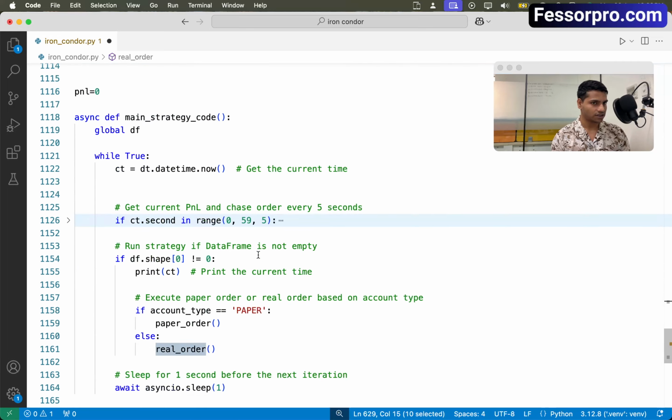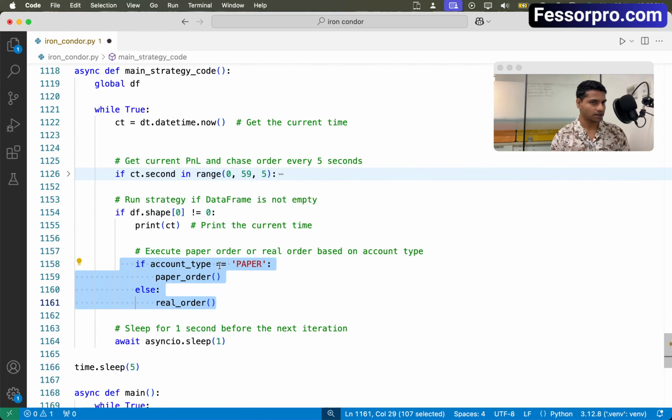If you go to the main strategy code function, I've written two conditions: if my account type is paper, call the paper order function, else call the real order function. Both of these functions will be running every second. This information is important. Real order or paper order, any one of the functions will be running every second on one side, and on the other side, real-time data is continuously being stored in the df variable.